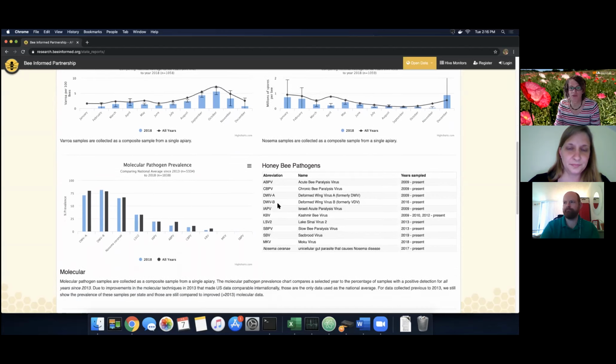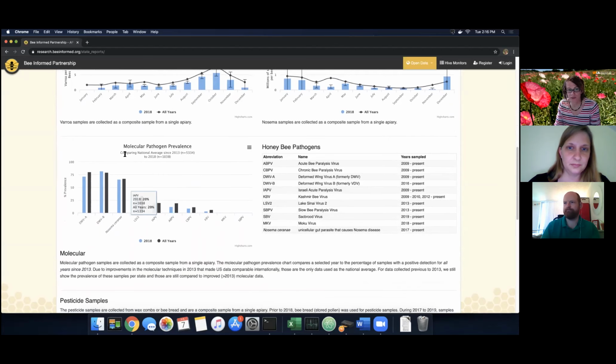And of course, we also have the molecular pathogens that are being tested for, and they're listed here as what they are. We have now renamed VDV on this website to DWVB, which is becoming more of the convention of that virus. And the old DWV, we're now calling that DWVA. And then there's new viruses being tested for, Moku virus, and we've been testing for Nosema ceranae for a while.